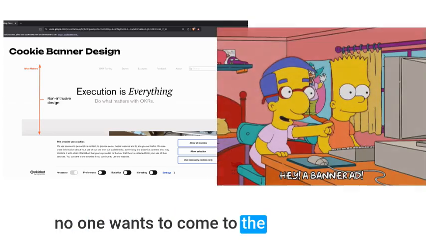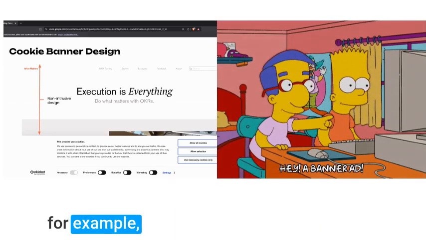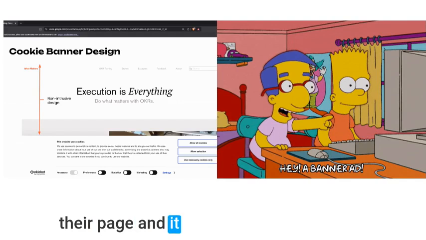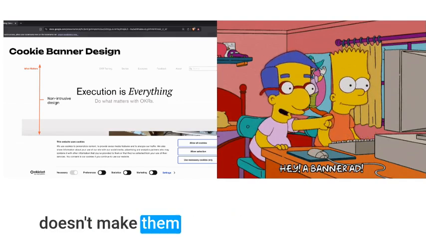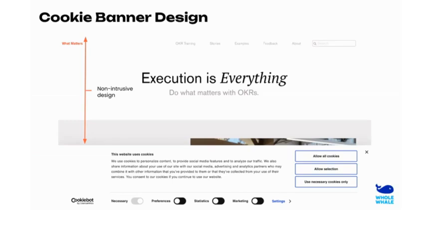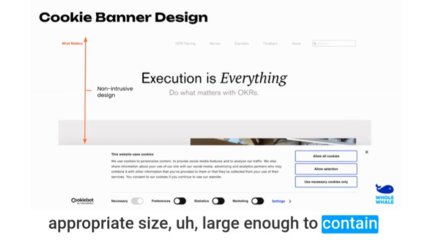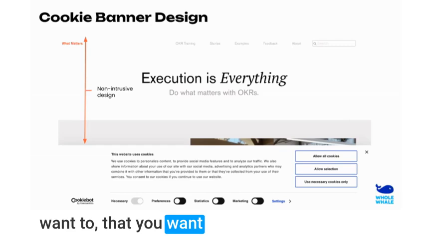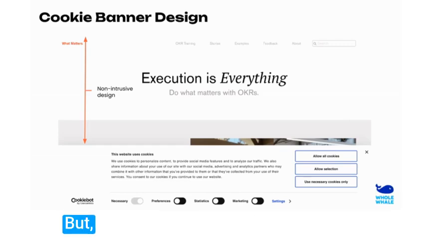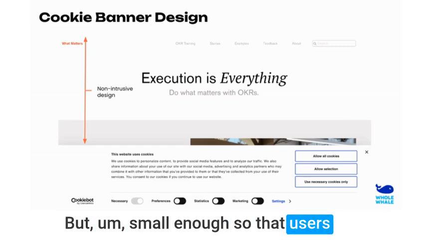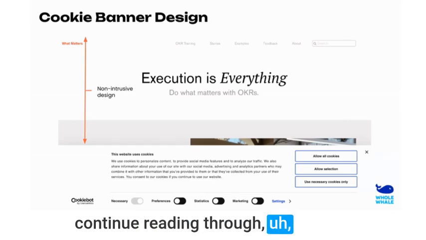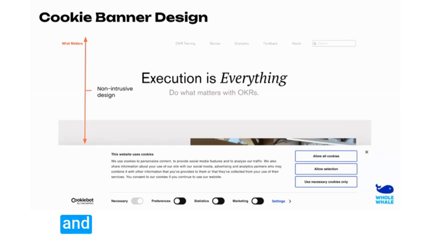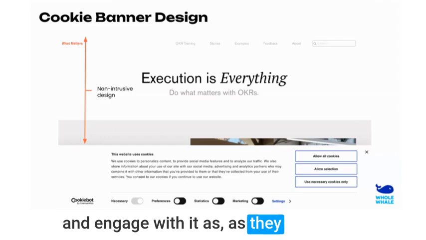No one wants to come to the site and have, for example, the consent banner take up half their page, and it blocks the content and it doesn't make them want to engage any further. So make sure that the banner is of an appropriate size, large enough to contain all of the information and the buttons that you want users to have access to, but small enough so that users can continue reading through your site with the banner and engage with it as they choose to.